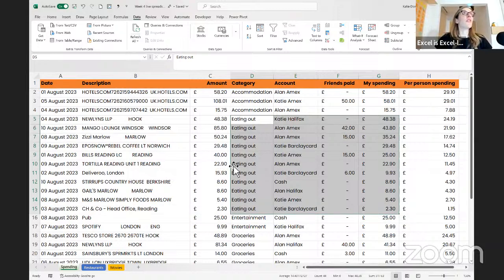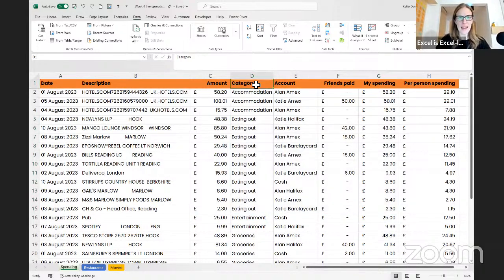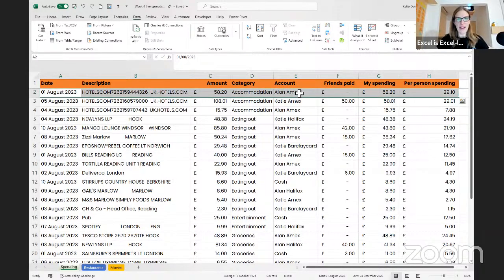Tracy says, when you click on a column to sort, does it automatically change the position of associated cells? Yes, that is an excellent question, Tracy. So I think what you mean is it will move the whole row for you. Yes, it absolutely does that. It knows that, okay, hotels.com, we paid £58.20, accommodation on Alan's Amex. It will move that whole row for you. Yes, great question. It doesn't just change that column. It's clever, and it says, we know that you're trying to sort the table.